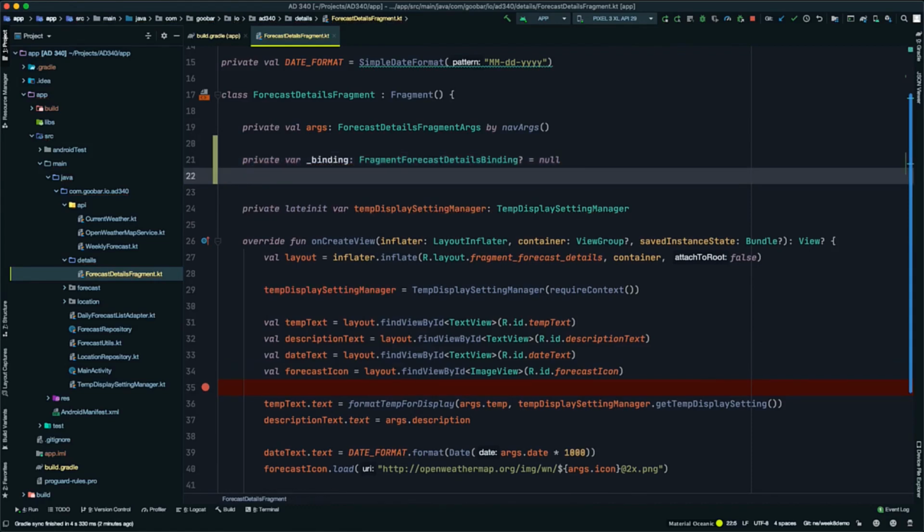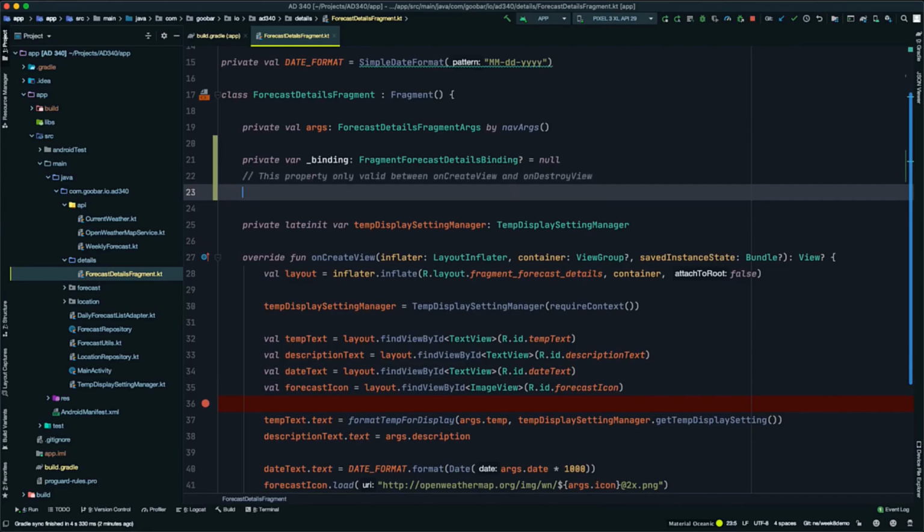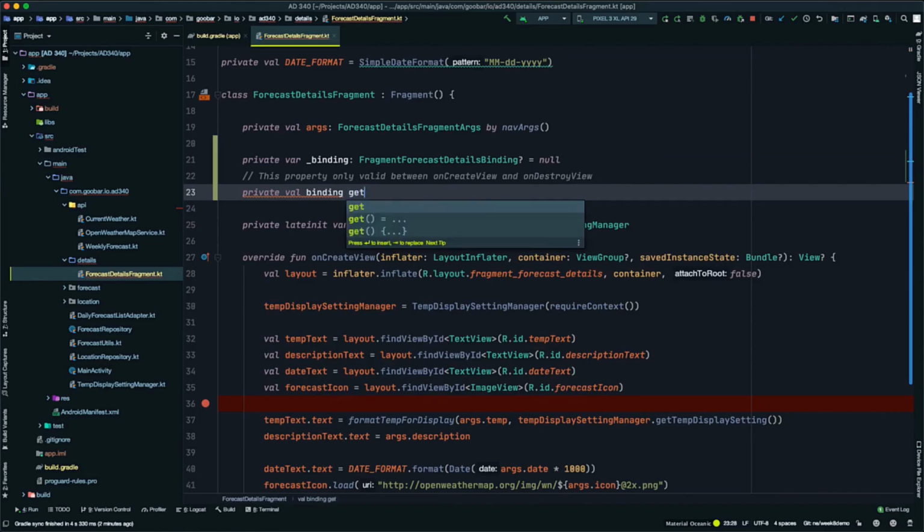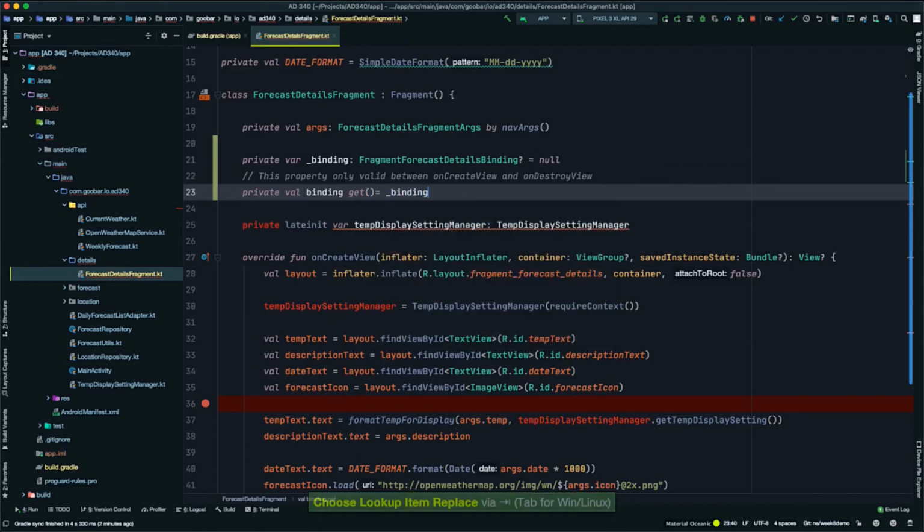Now we're going to create the non-null property that we are going to take advantage of when we want to use the binding in the fragment. And so to start, we're just going to leave a little comment here that says this property only valid between onCreateView and onDestroyView. And we'll talk a little bit more about why we want to add this comment and what it means in a moment. So after we've added the comment, now we can type private val binding. And now we're going to add a custom getter for this property by typing get open and closed paren, then an equal sign underscore binding. And now we're going to add a double exclamation point here.